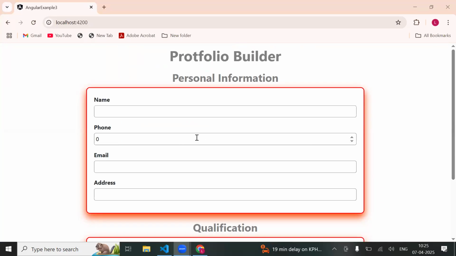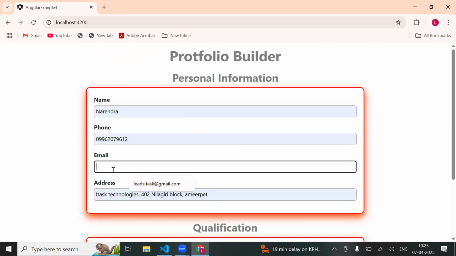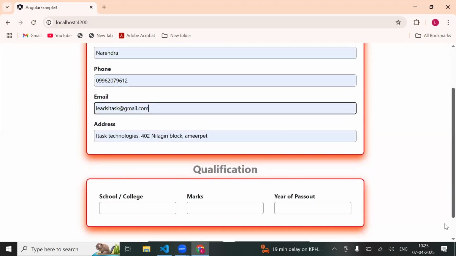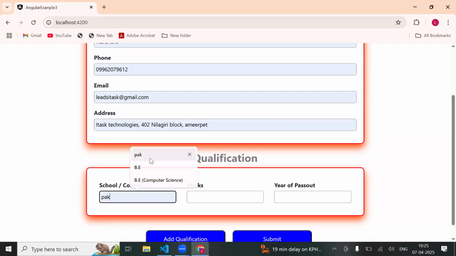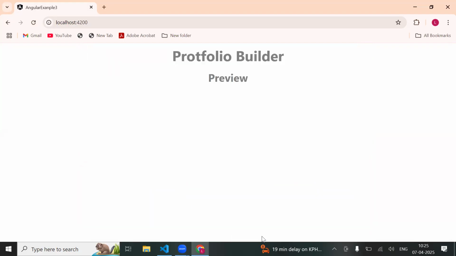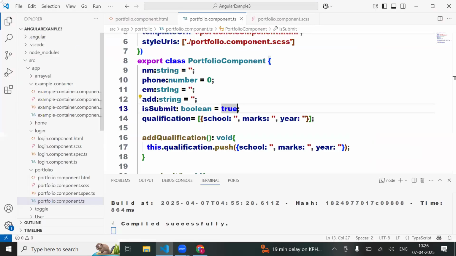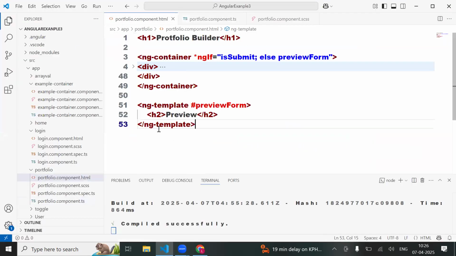Okay. Now the point here is, I'm adding Narendra, I'm adding everything, PAK, marks 64, something like 2000. When you click submit, the preview is coming. Now let's build the preview. Where do I need to build the preview? Should the preview be built in ng-template or outside? ng-template, sir.